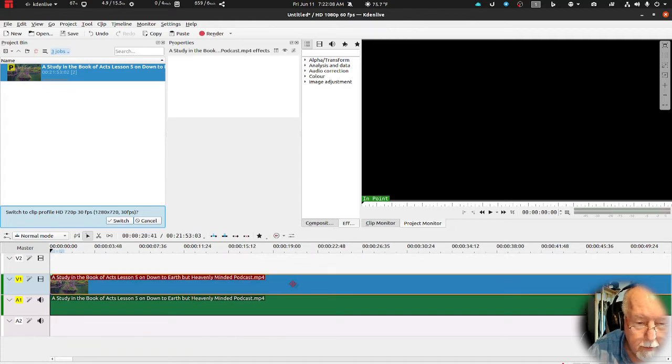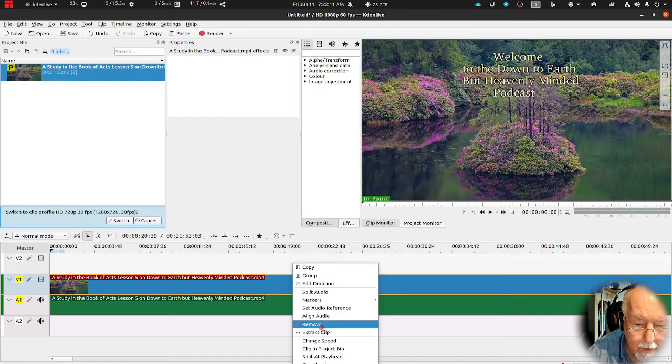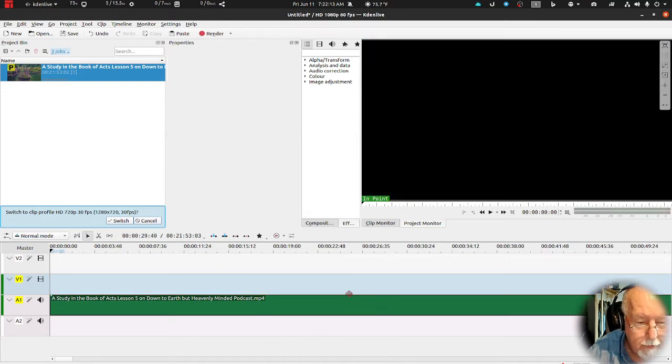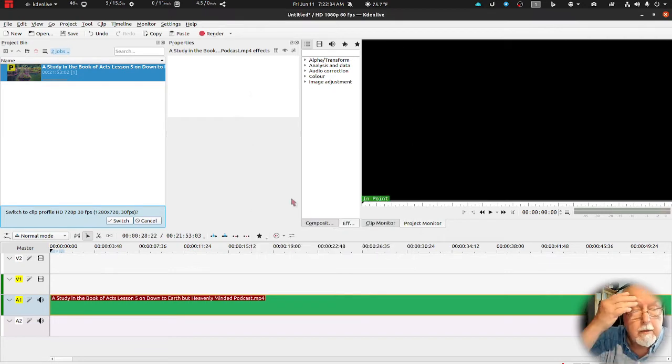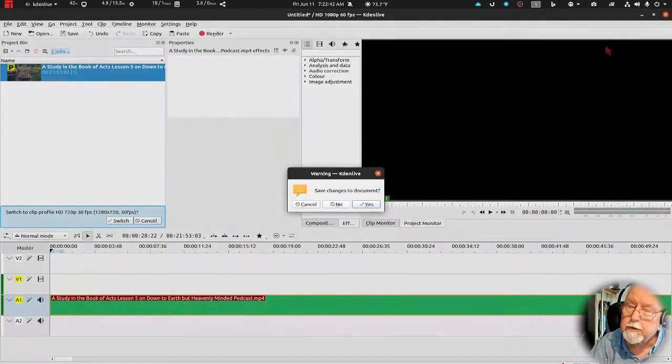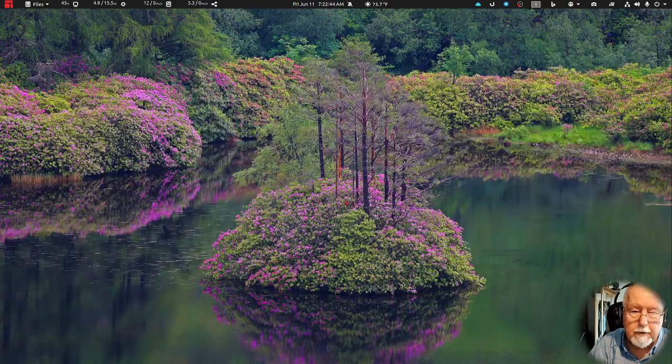Okay. Then I would delete the video part of it, and I would take the audio part and I would go up here and I would render it as an MP3 file. I would just choose MP3 and I would rename it and so forth, and then I would render it. And it takes a while to render, so I'm not going to do it. Sometimes it would take up to 20 minutes to render a file, but I stopped doing that. I'm just going to close this. No, I'm not going to save it.